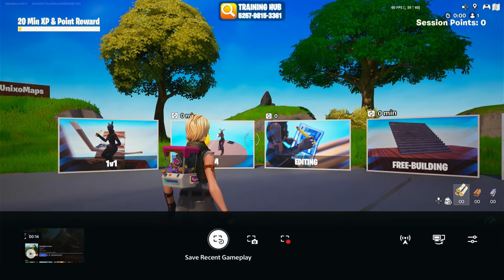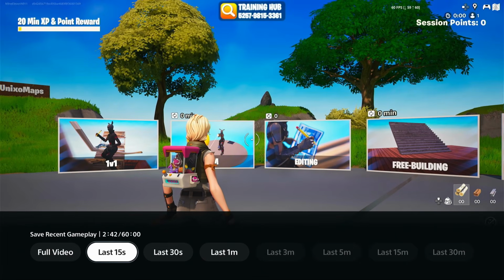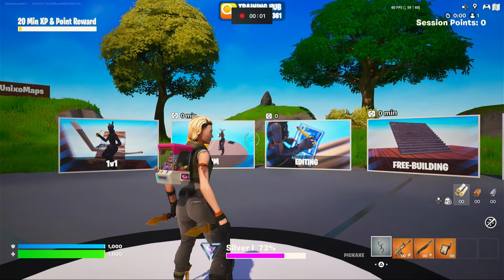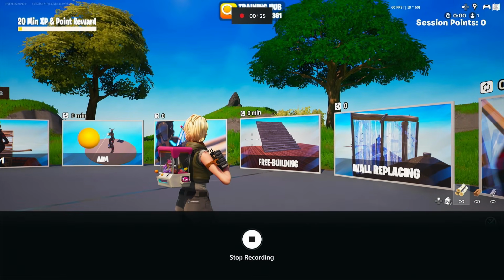If you want to save gameplay that just happened, select save recent gameplay and you can select the length. If you want to record something that will happen, select start new recording and it will start recording. To stop, press the create button again and select stop recording. Alright, now you have your gameplay.